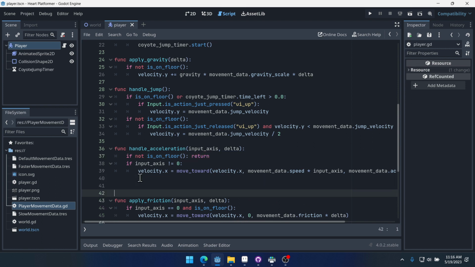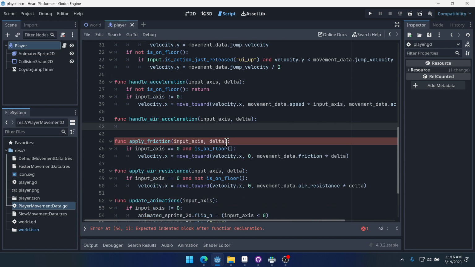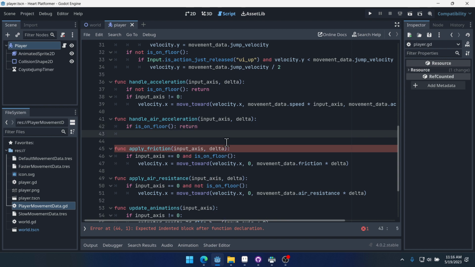Then we can create another function called handle air acceleration. We'll take an input axis and delta. And we can do the same thing, but this time we'll want to return when we are on the ground. So if is on floor, return. And then we can say if input axis, although we don't need this, do we, since we're multiplying... no, we do need it. We do need this check.